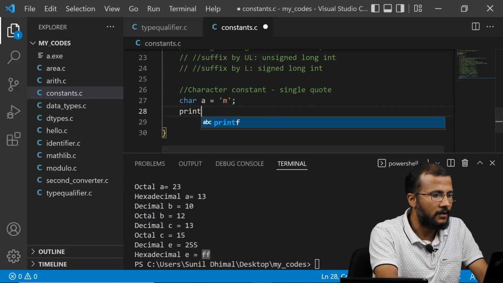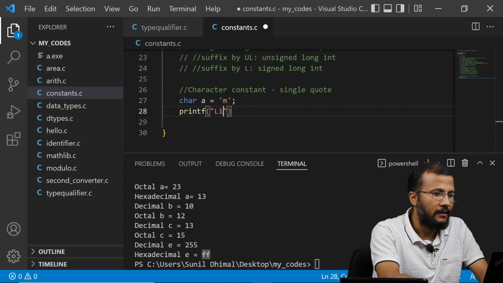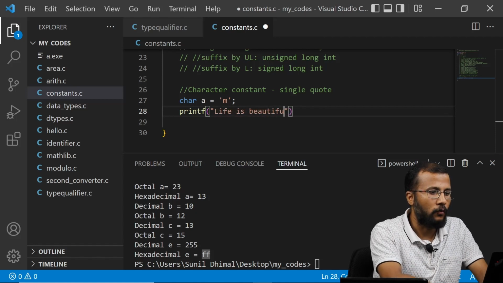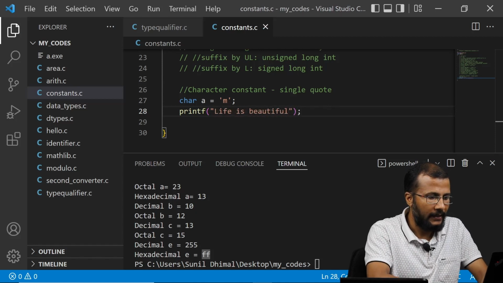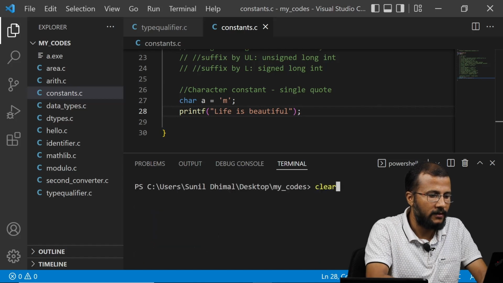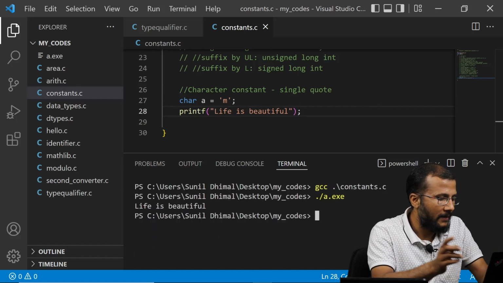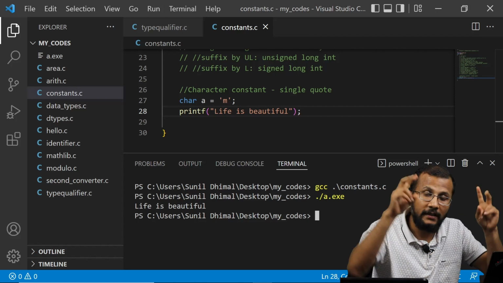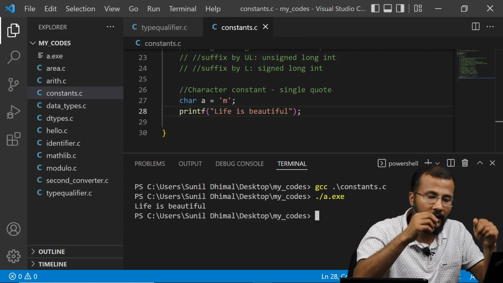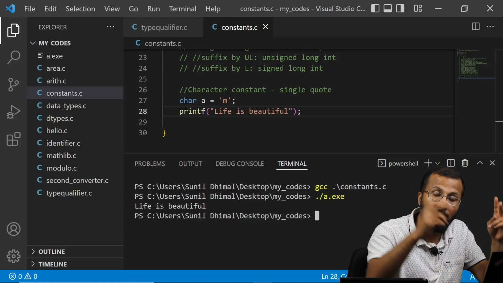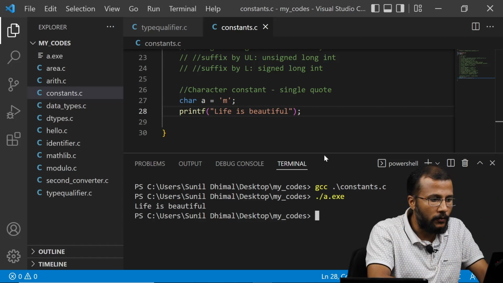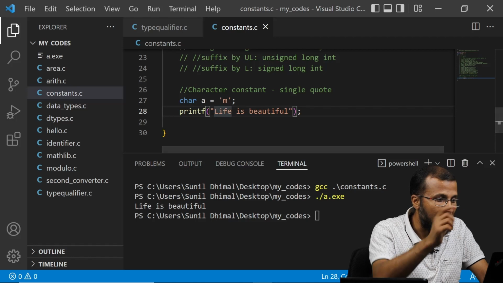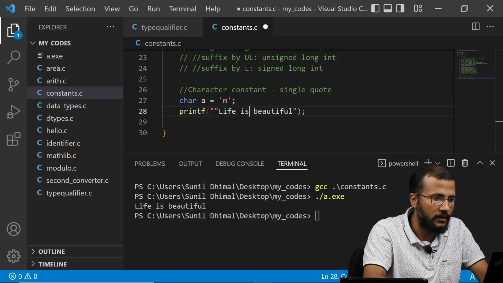Now let's say I'd like to display a quotation. I write life is beautiful. I'd like to display this quotation here, and I just compile this first, and then run this. The message life is beautiful is displayed as it is, but I want it to display the double quotes as well. I want this printf to display life is beautiful inside double quotes. So I can give double quotes here like this.